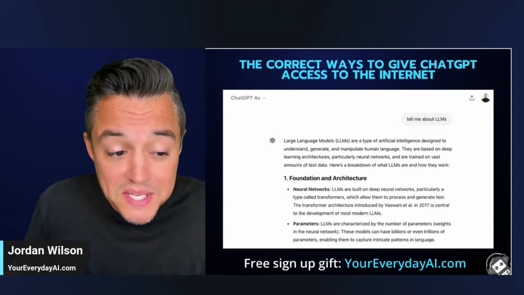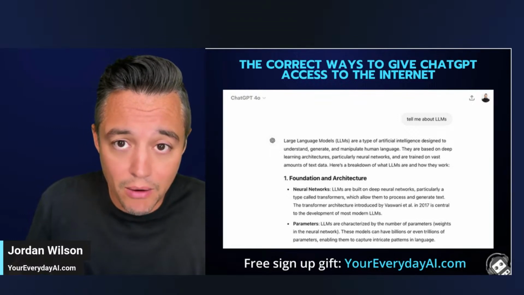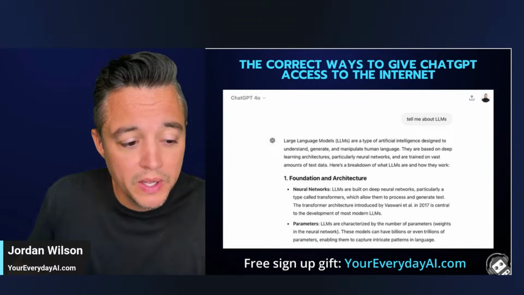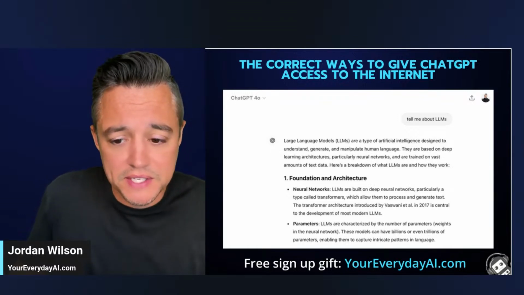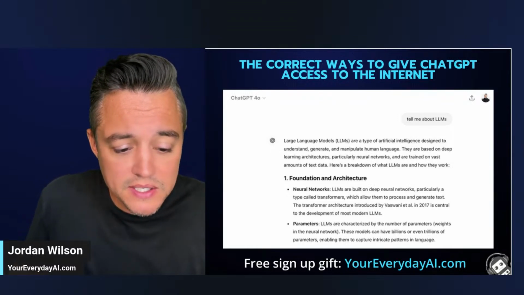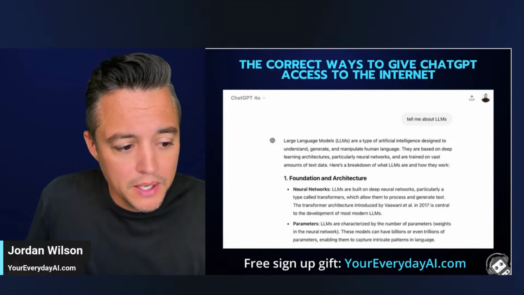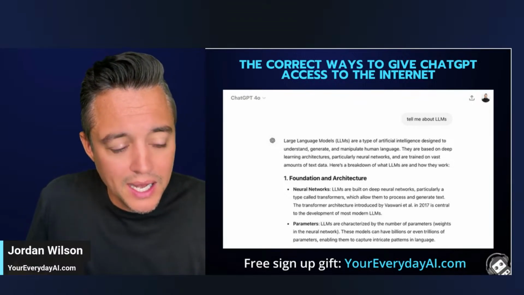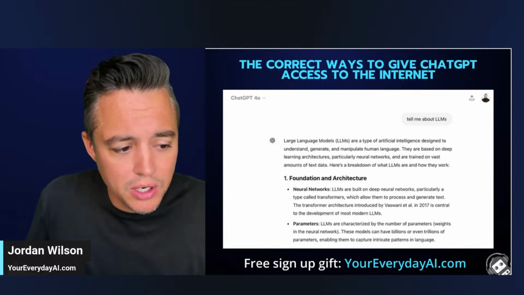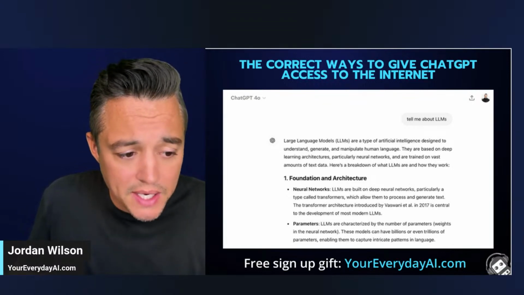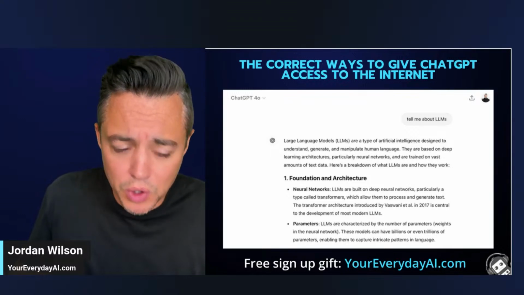All right, so all I'm saying is, tell me about LLMs or large language models. And then obviously within a fraction of a second, ChatGPT spits out some good content. So here it is, talking about foundation and architecture, neural networks, parameters. Great, fantastic. So we're getting some good information.